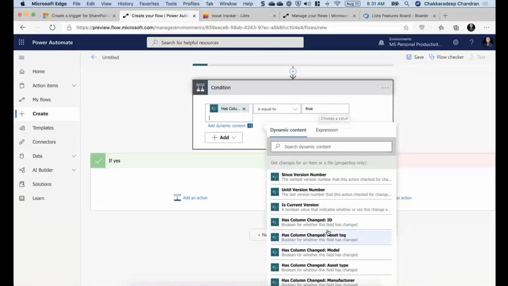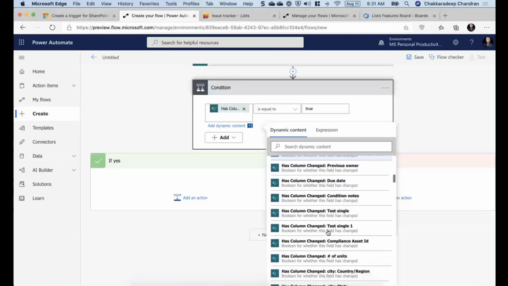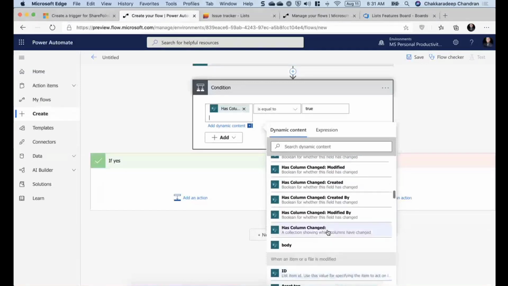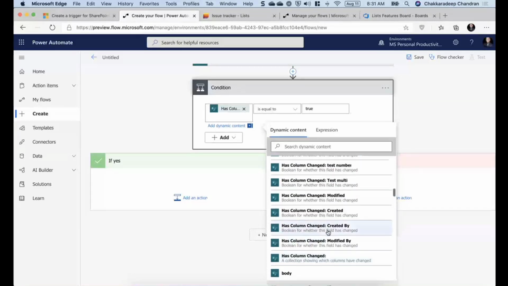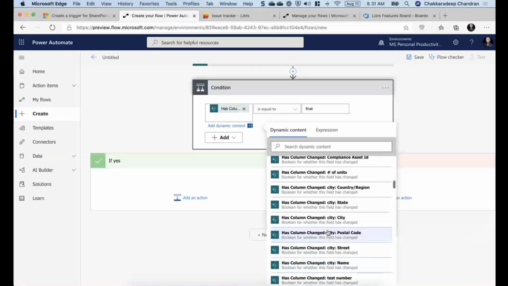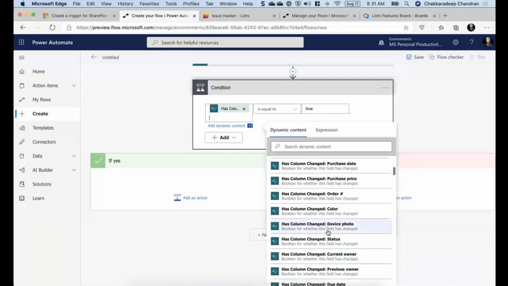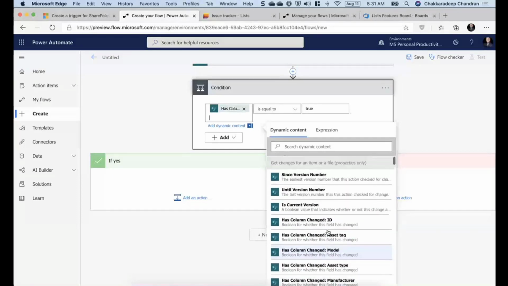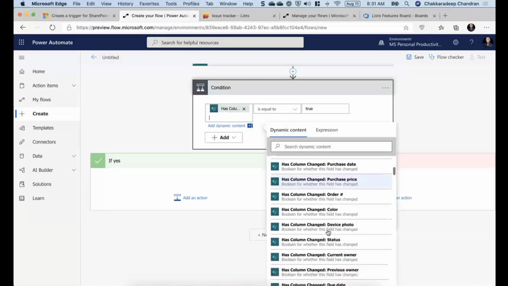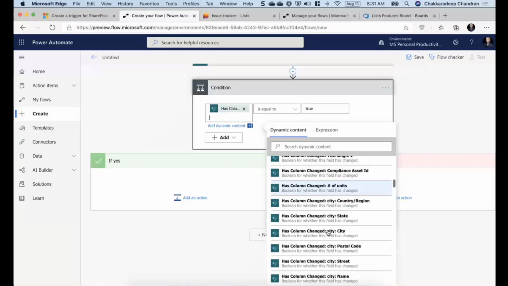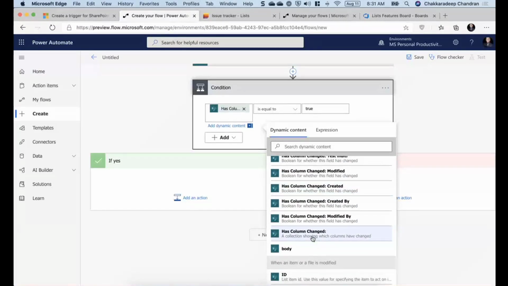Now, if you're someone that wants to get the collection and do more on your own, we have that as well. So if you scroll down in the dynamic properties after all of that, we actually had, I think, one of the properties as a collection. Let me see. Maybe we removed it. Yeah, there it is. Has column changed, a collection showing which columns have changed. So this is a collection.